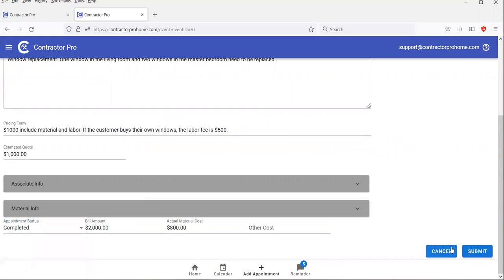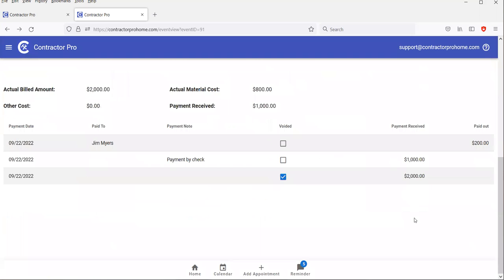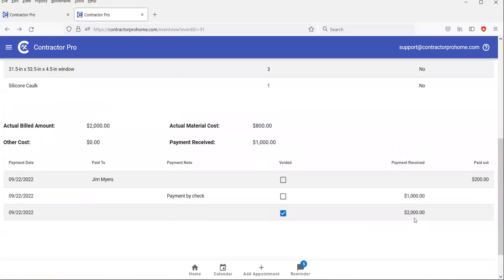Congratulations, now you know the ins and outs of appointment management in Contractor Pro. I encourage you to watch the video of appointment search and financial search to see how the information you have entered is used later.